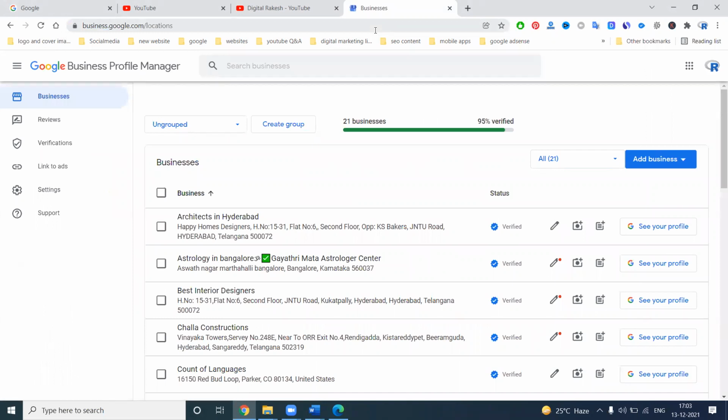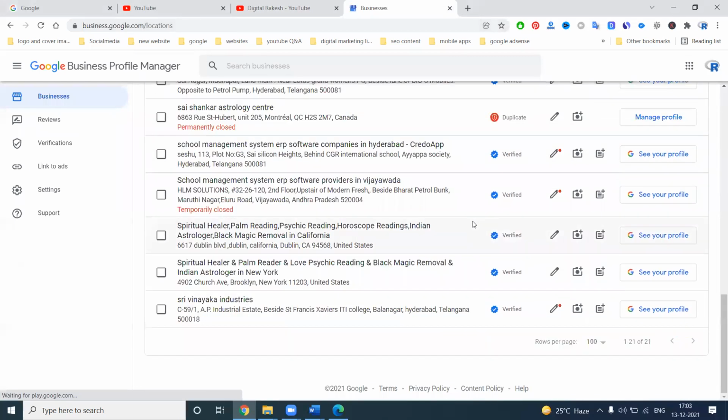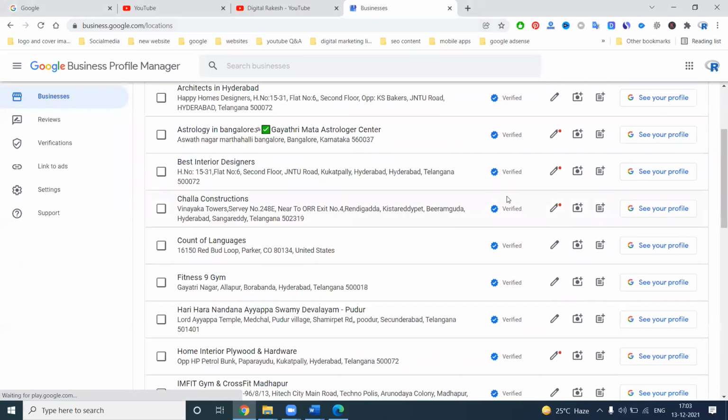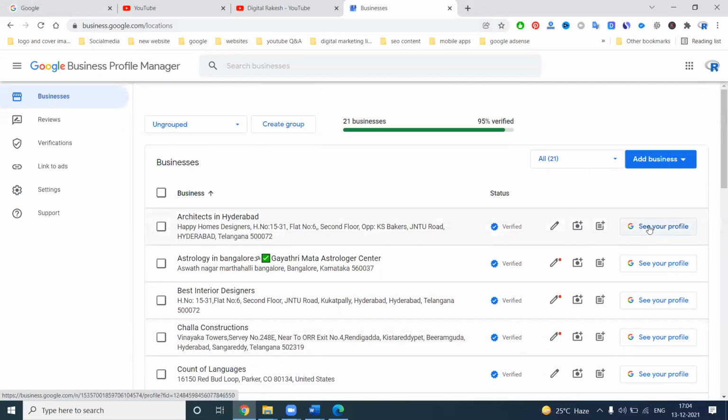business.google.com. In this URL, how many maps can you create? We can create any number of maps. We can create a group of maps, one map, two maps, and multiple maps will be created here. Each map we can create with your profile.